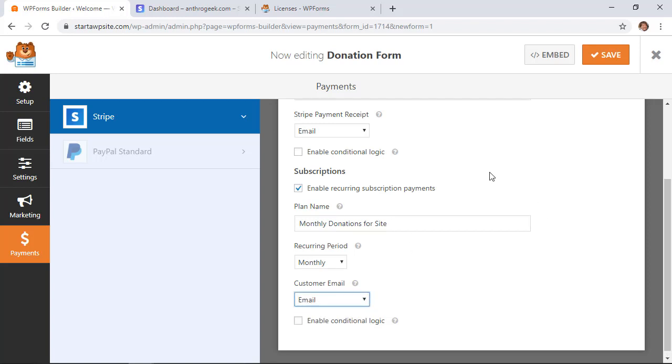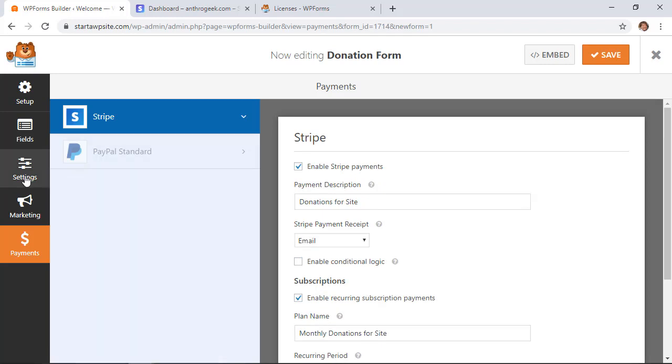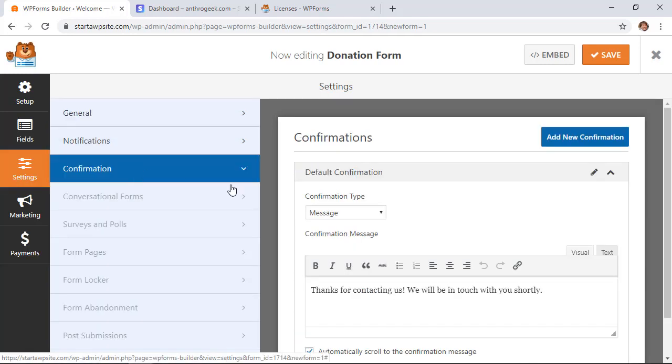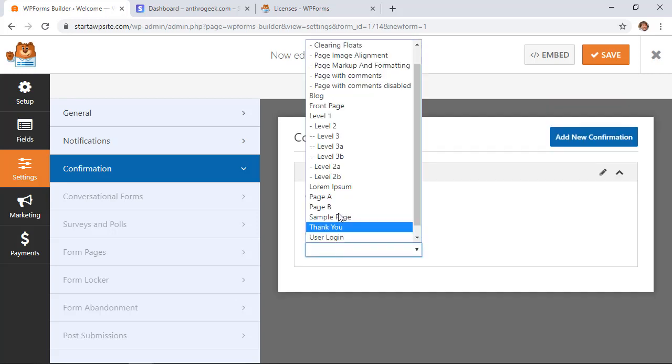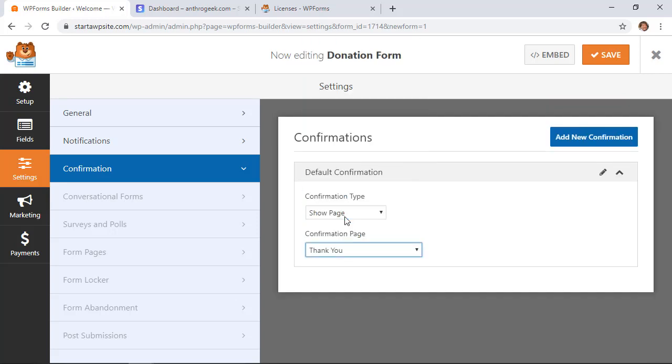So the next thing we want to do is come over to settings, and under confirmation, this is the confirmation message that the person will get. And you can either choose to do a message, and since you're setting up a donation, you definitely want to change this. You can even, from the dropdown, redirect them to either a page or even a separate URL to another website if you want. Basically, it'd be a good idea to probably set this up as a thank you page that tells them what's going to happen next or what will happen with their monthly donation or whatever information you want to give them. That's where you want to put that. Great. And that looks good.